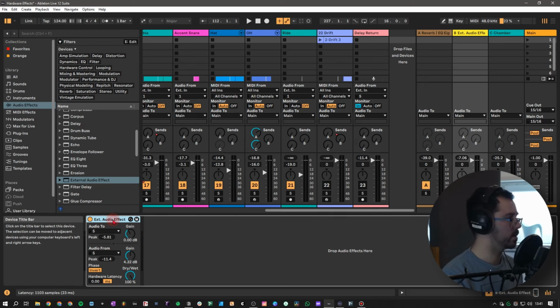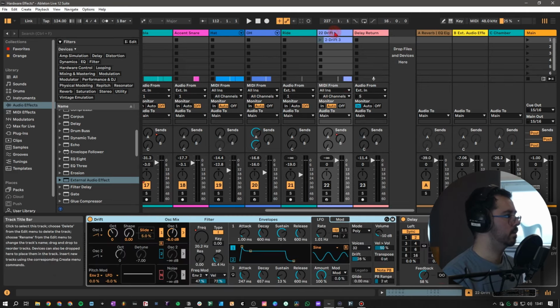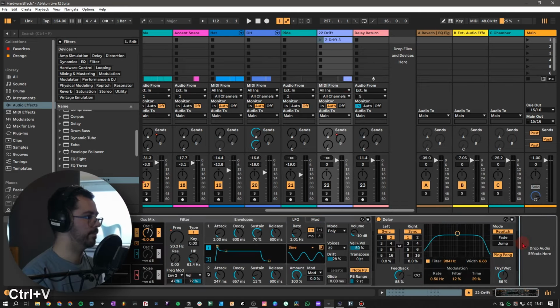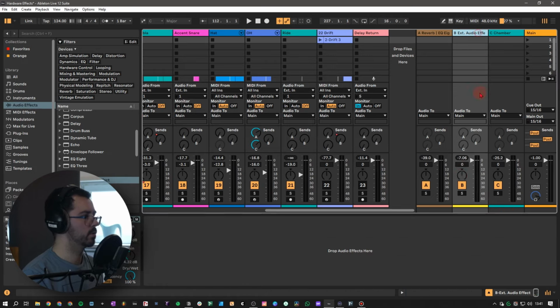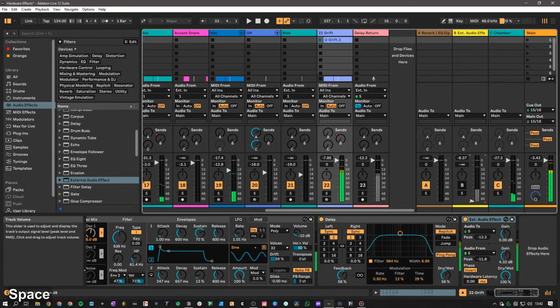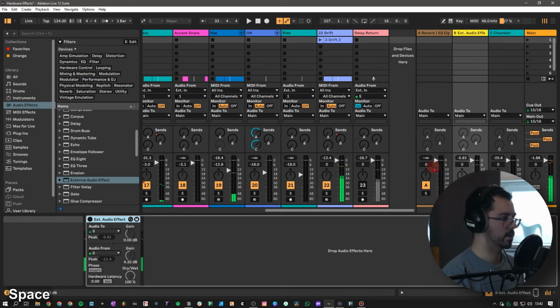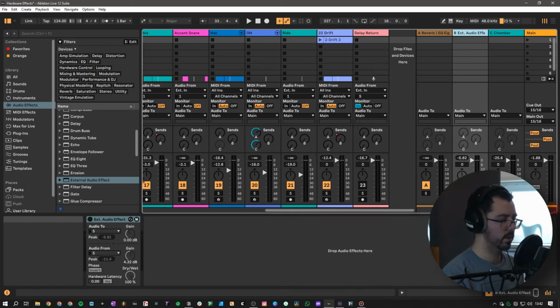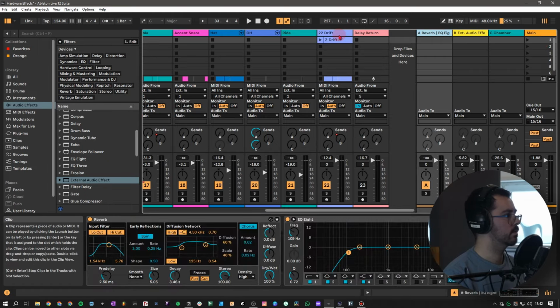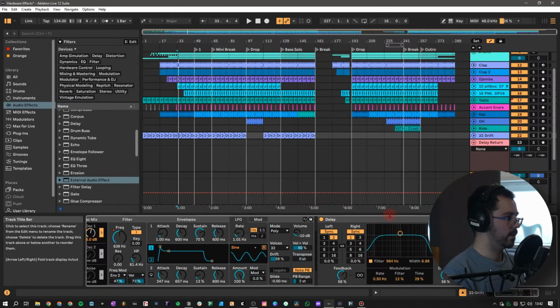So I can copy this, and let's say I want to use it on a synth. Maybe this one. I'm just gonna mute the return track for now. Oh wait, I also need to disable the external audio effect. Otherwise it will still send audio to the pedal. That's not what I want. So now we only get the effect on this synth channel.